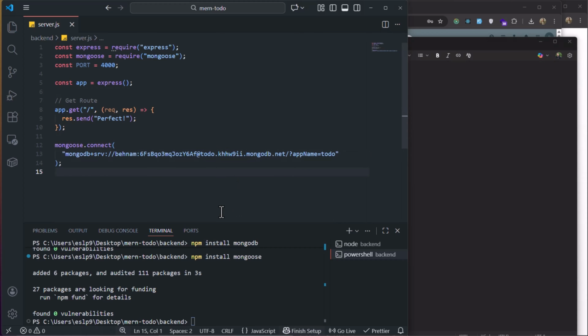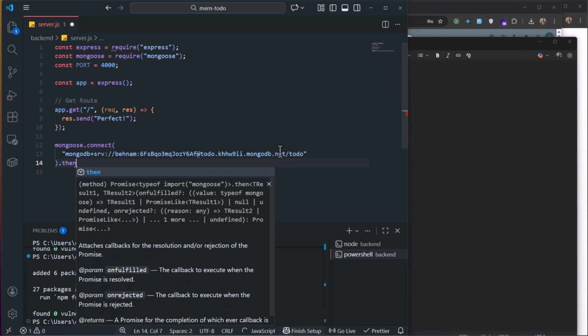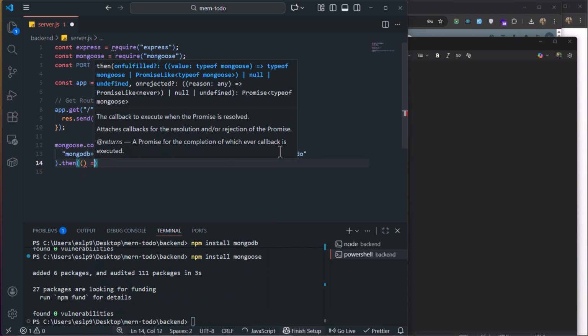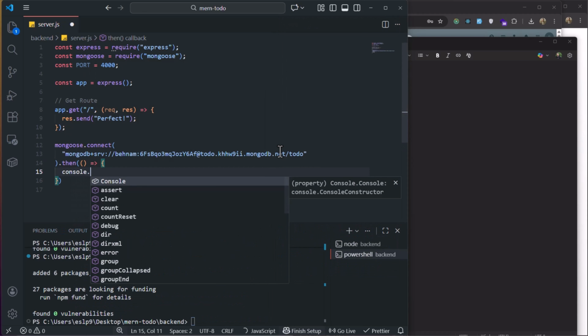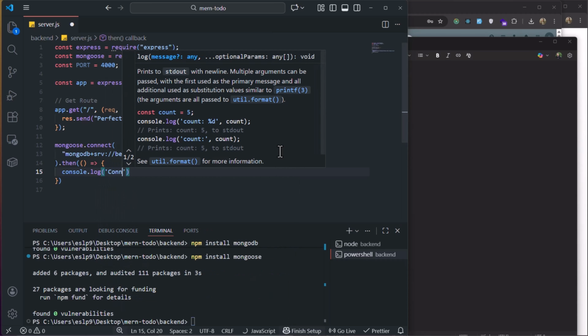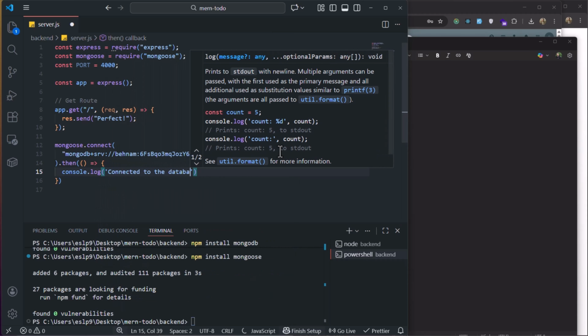Very good. Now another thing we need to do is to delete this whole thing after this slash and write todo, because we're going to name our database table todo. So after this parenthesis, just erase this semicolon and we just type then, and inside then I'm going to open a new function and let's say console.log connected to the database.